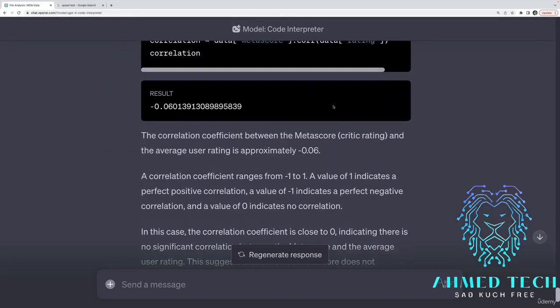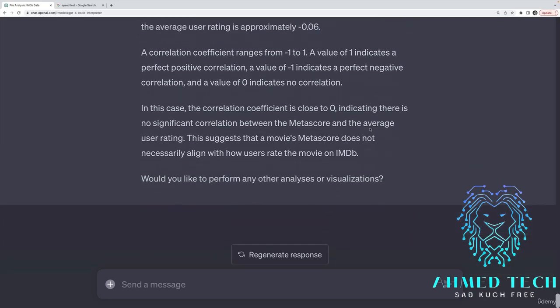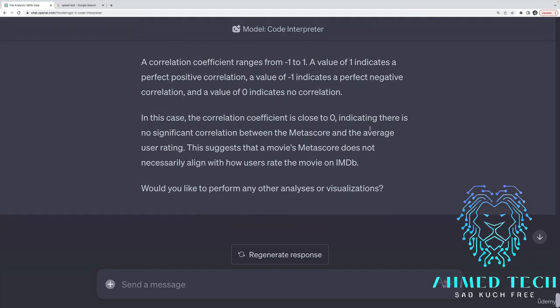And the correlation that it came up with was a value of 0.06, so just barely negative. A value of 0 means there's basically no correlation between the two values. A positive value means there's a correlation. Well, negative 1 would be perfect negative correlation.